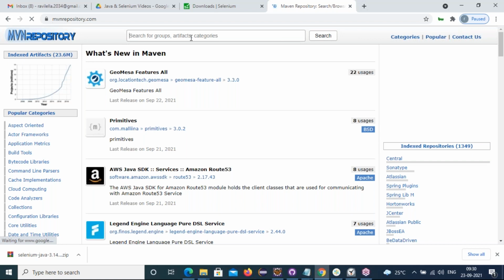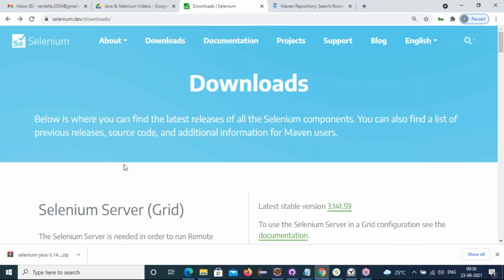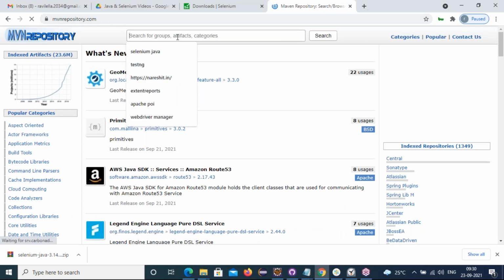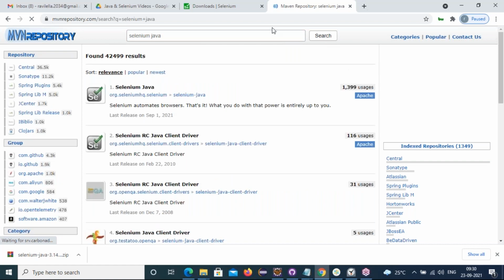Here we can see all the versions of language bindings. Earlier, friends, we could see previous releases on the Selenium website, but they removed it recently, 10 days ago. That's why I can't show you the previous releases there, so we go with the alternative. mvnrepository.com is a Maven centralized repository. There you search for Selenium Java. Search, and click on Selenium Java.